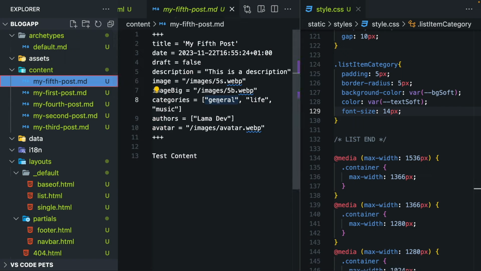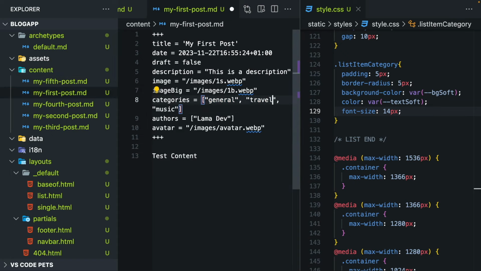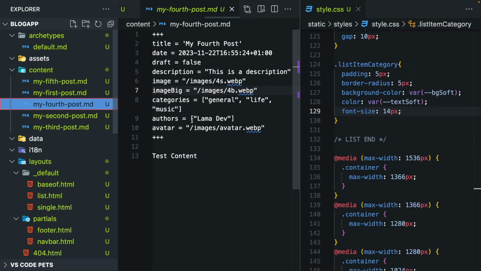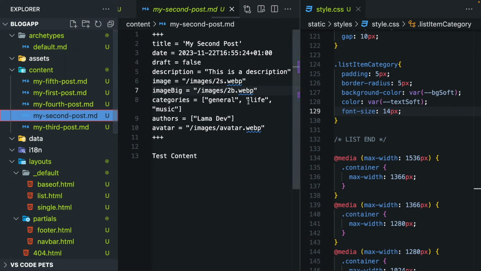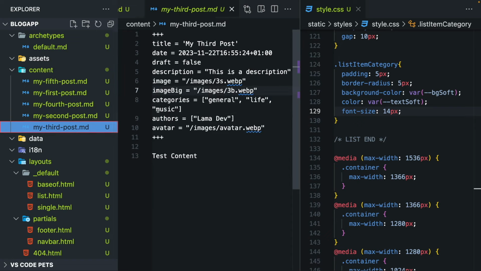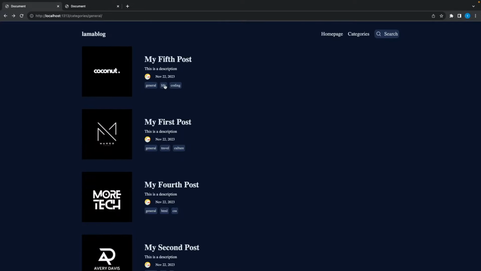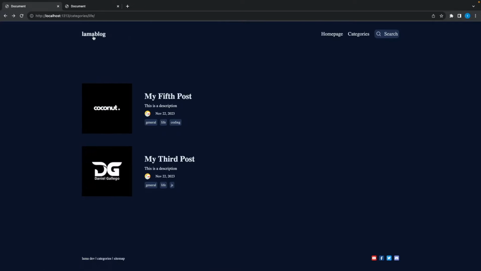For example, it's going to be general, life, and coding, travel, and culture, HTML, CSS, JavaScript. Okay, perfect. This is how easy it is to filter your items. Just create an array and use it on your URL.